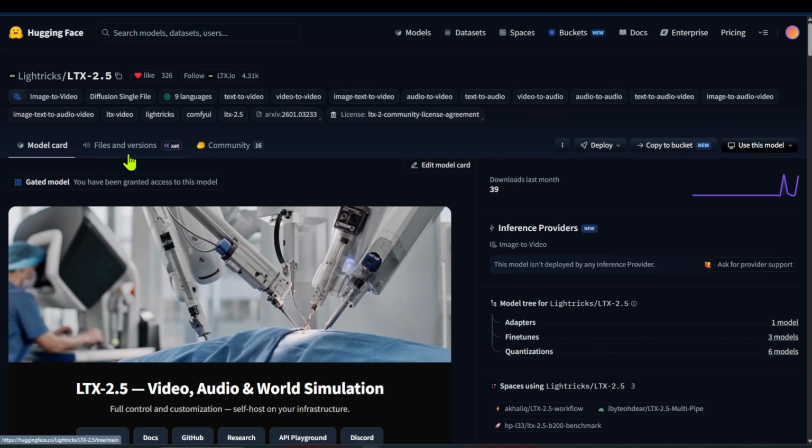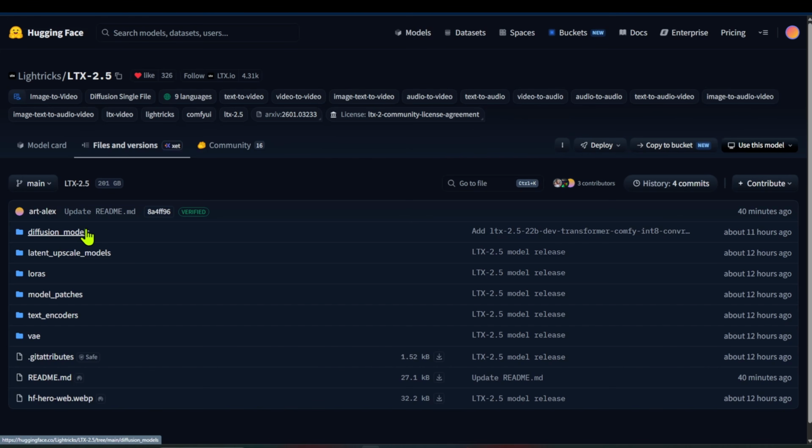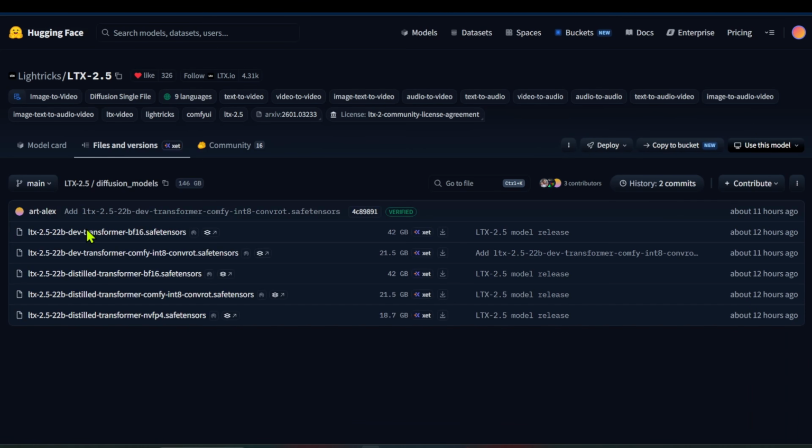Here is the official Hugging Face page. If you open the Diffusion Models folder, you'll see that both the distilled and dev versions are available.